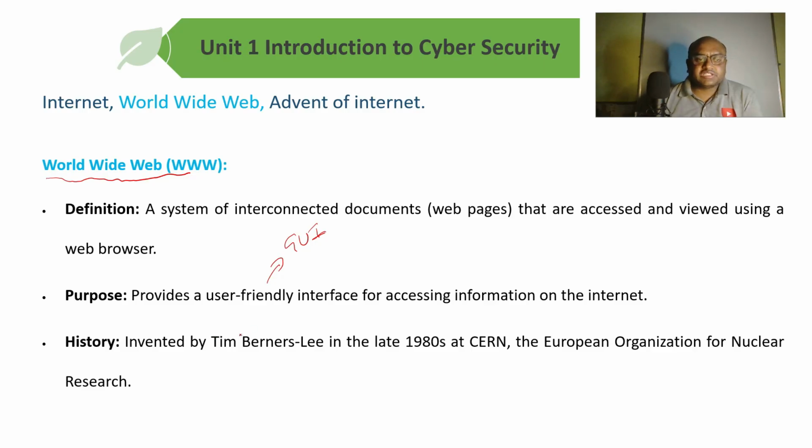History. Coming to the history of this, who invented the web is Tim Berners-Lee in the late 1980s at CERN, the European Organization for Nuclear Research. So initially, the internet was introduced in the late 1960s for defense purposes, but later in the 1980s they were also using it for some applications like nuclear research. Okay, it was even done by European organizations for nuclear research.